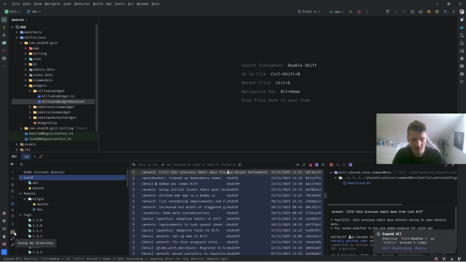And one of my favorites is to group them by directory, because by default you get something like this. But let's say you have many branches and you want to group them by directory. And as you can see, they are grouped, so it's easier to see and read those branches and their directories.